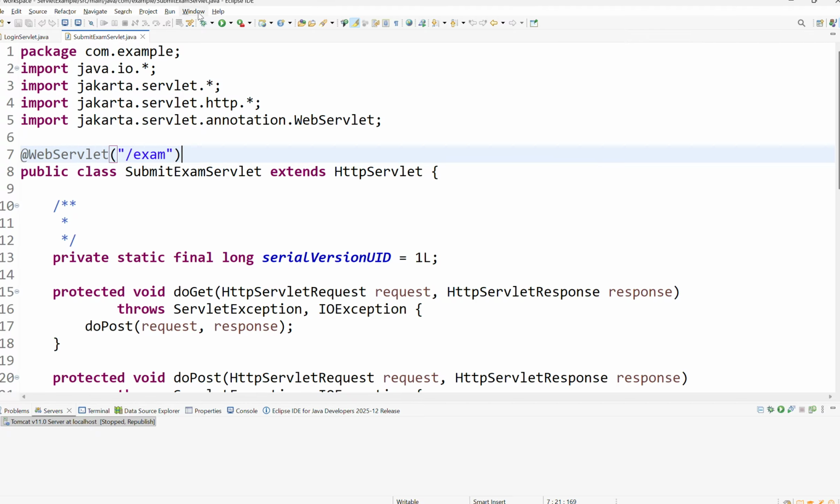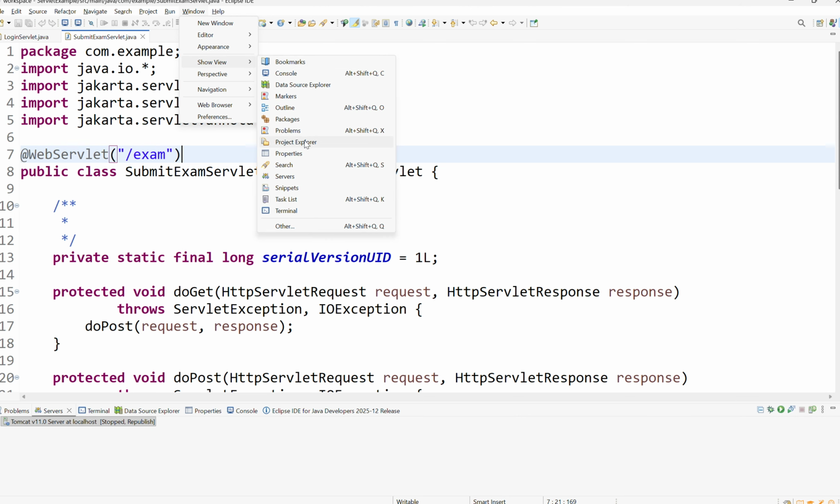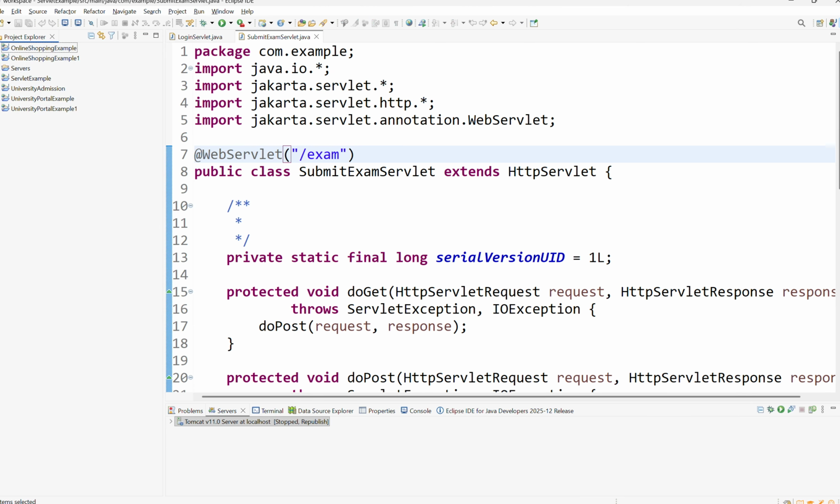Now, let me explain. Now we again go to the Window menu, Show View, and Project Explorer. Now we have these files. We have two servlets that we have understood, that is LoginServlet.java and SubmitExamServlet. Now we will understand the HTML files.